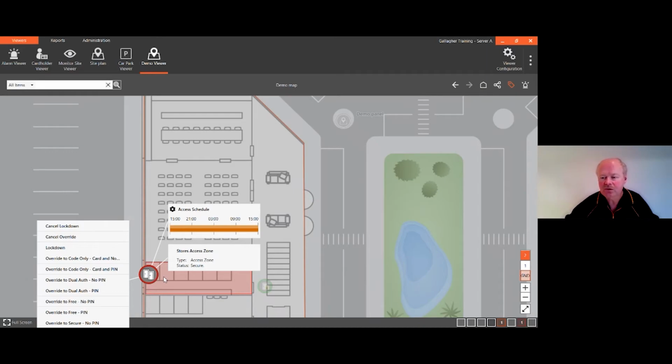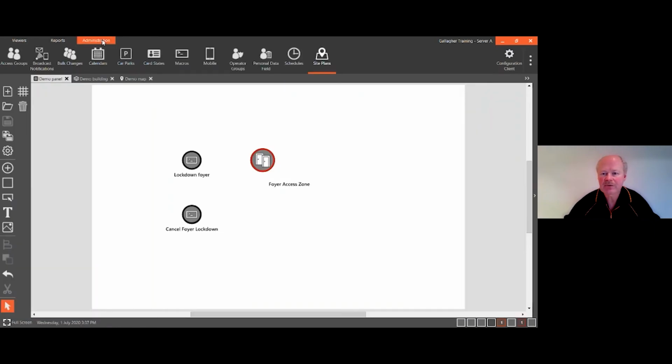But our stores door happens to be a T11. That's a rectangular reader with no keypad or pin pad on it. Yet I've got overrides for card and pin or code only. Well, I can't put a code in. So maybe we could adjust these controls to make them a bit more useful. So what we'll do is go back to our administration tab.